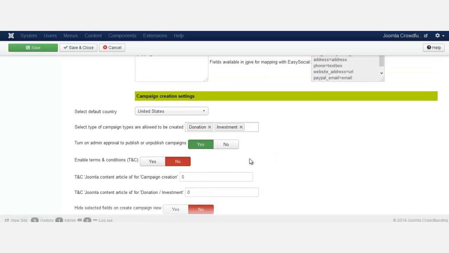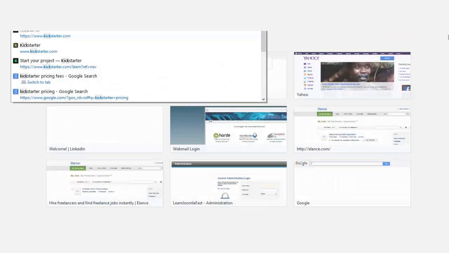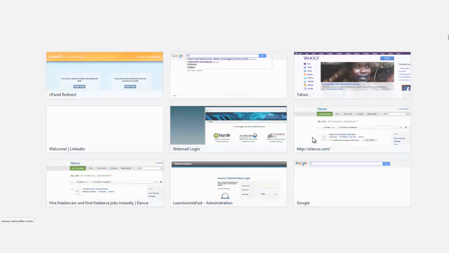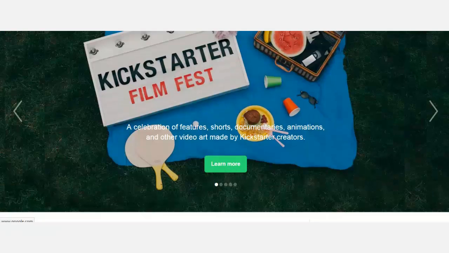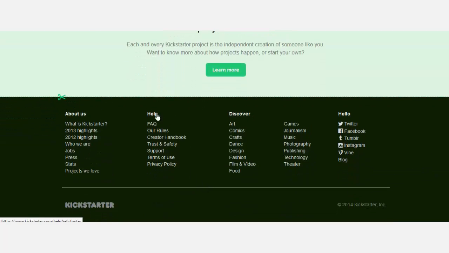Alright, and then for this, it says, do you want to enable the terms and conditions? It's always important to have the terms and conditions page. When you look at Kickstarter and other websites, they have the terms and conditions page. Let me just open that up here real quick. So let's go back to Kickstarter and scroll down to the very bottom. You notice here for their help section, they have the terms of use, they have a privacy policy, and they have some other important stuff here.